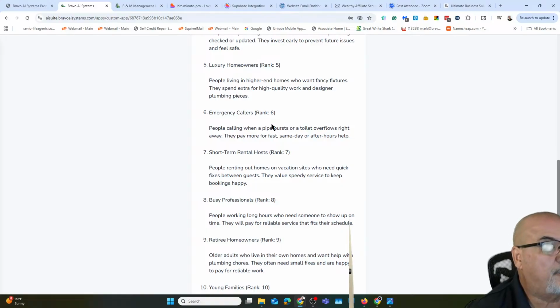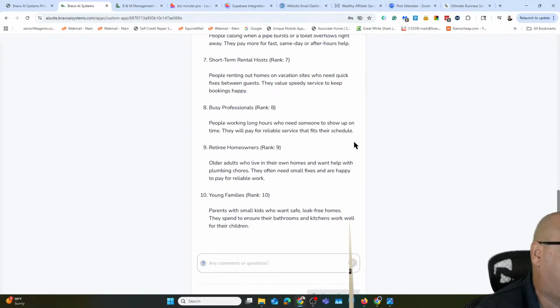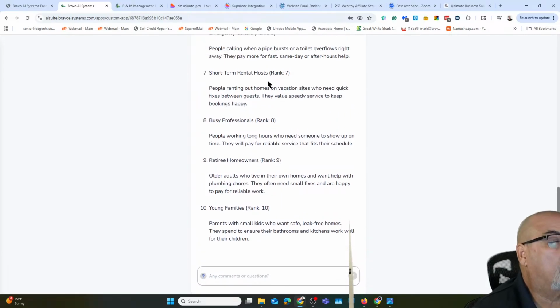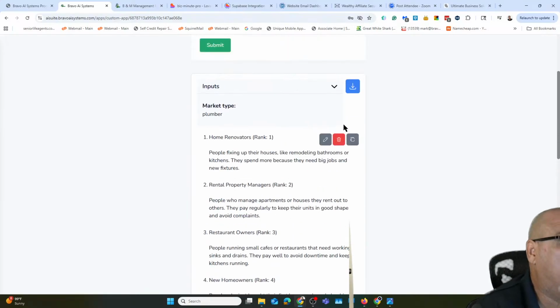So like it says, this breaks down who you can go after. Instead of guessing as a plumber, you're just doing anybody. No, you're going to have messaging. You're going to know exactly where to find these people. So all that's taught to you as time goes on. But the first button is to find out what you want to do, who you want to market to. So this goes all the way to young families, retiree homeowners, busy professionals, short-term rental hosts like Airbnb. You may want to contact somebody who manages a whole bunch of Airbnbs. So this is what this tool's for.